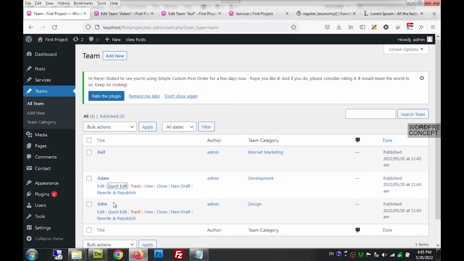One is John in the taxonomy design, Adam is in development. Basically these are called terms. This whole thing is the taxonomy. Means to get it we have to use the taxonomy team category, and these are terms basically.